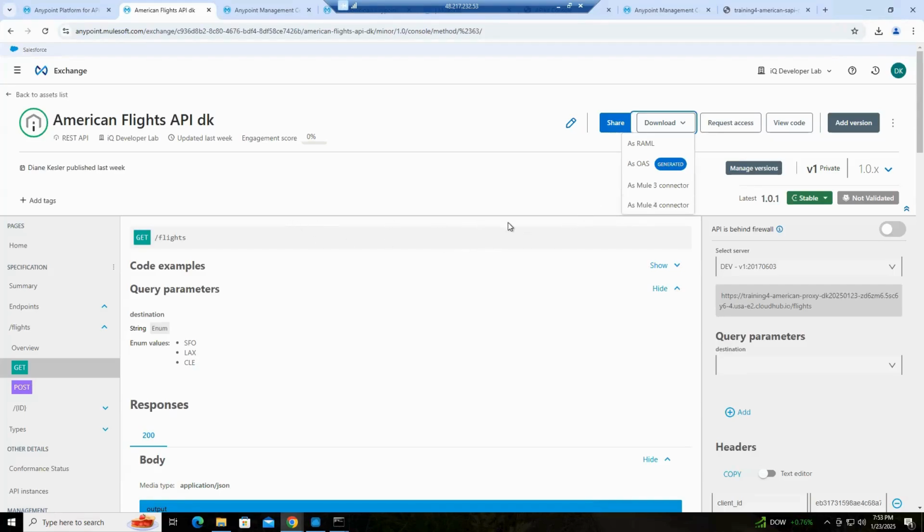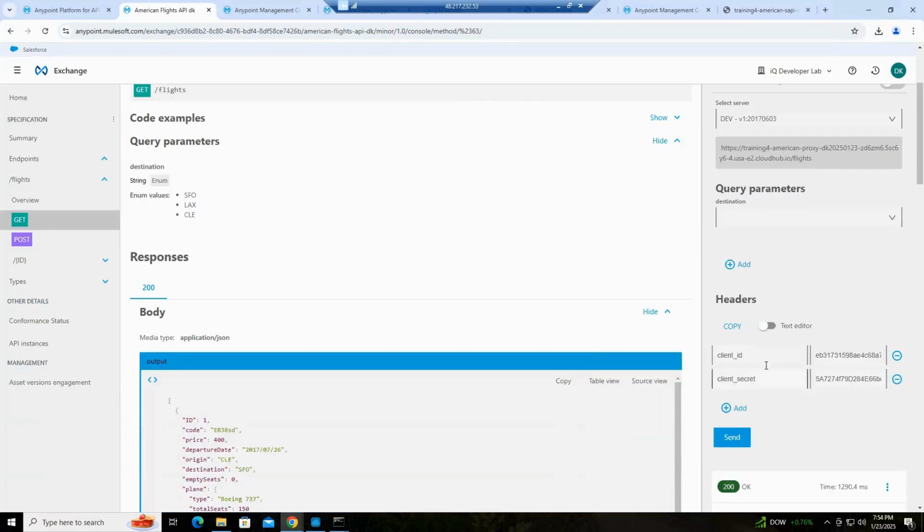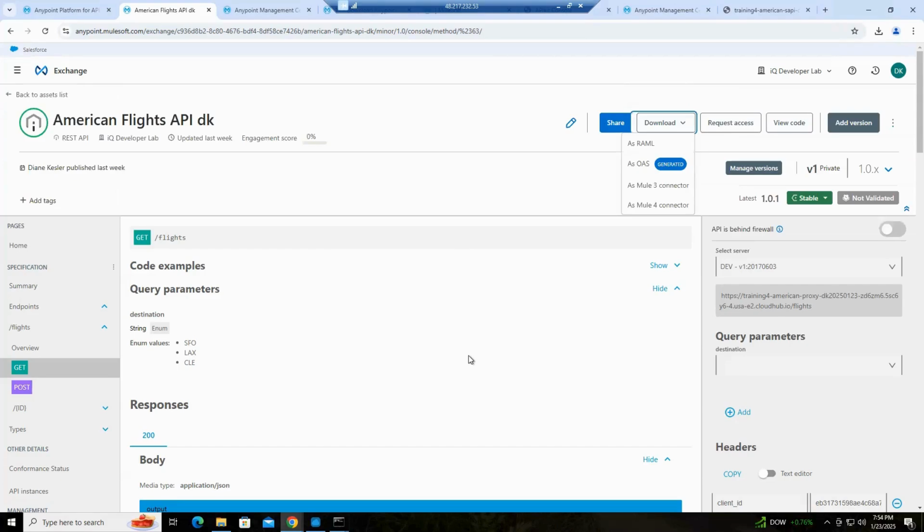And to authenticate, we're going to need to configure that connector with a client ID and client secret. Now, if I left it just as it is right now, I'm not going to have a place in Exchange to test this out, nor when I bring that connector into Studio to use for my process API, I'm not going to have a nice, neat place to put my headers. Okay, so importantly, we want to add those headers to our specifications.